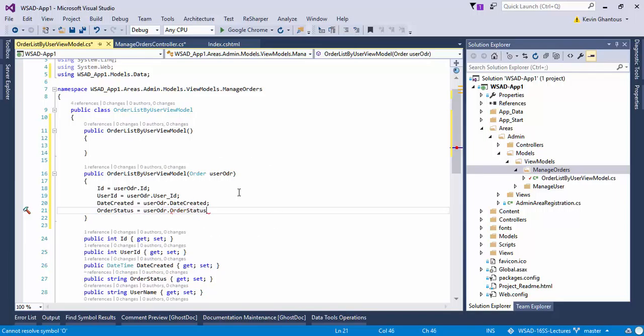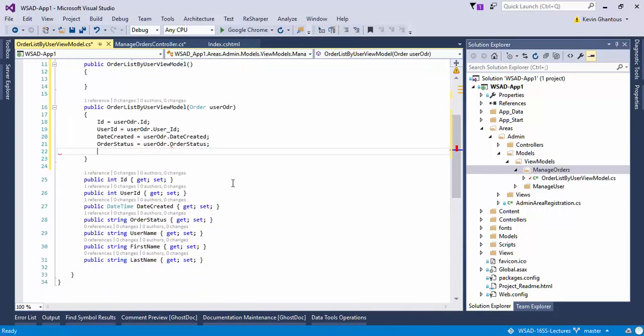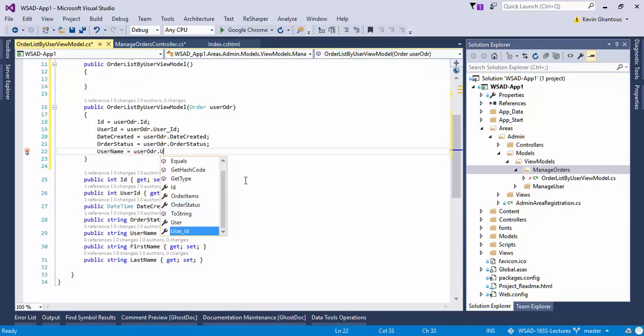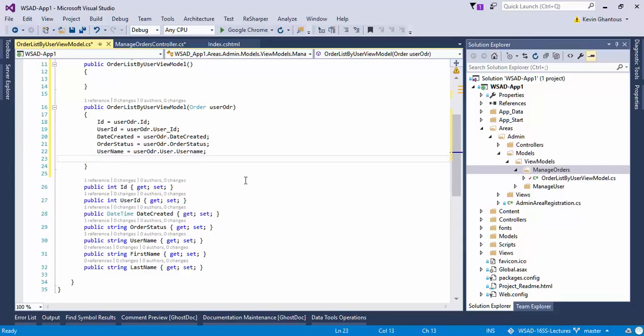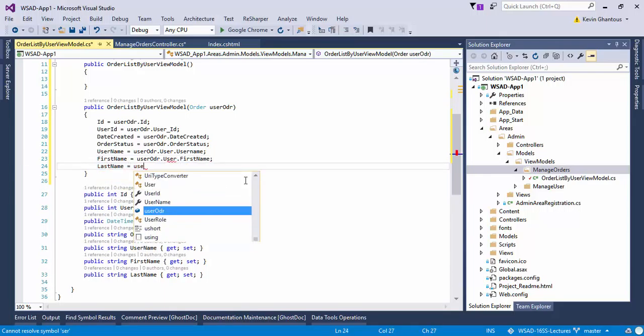Order status. And then this is where things get a little interesting because we have things like username, and that's going to come from user ODR.user.username. So we're taking that secondary jump from the orders table into the users table and grabbing that username from there. First name is user ODR, so that's our order. The user property maps to the users table, and then we'll grab first name, and then last name, same idea.